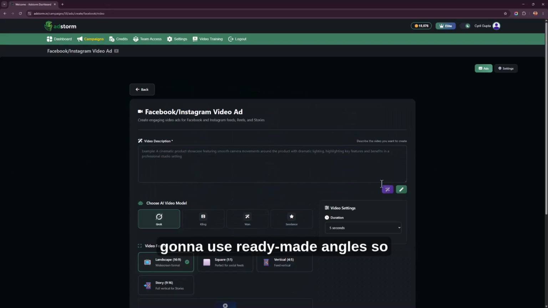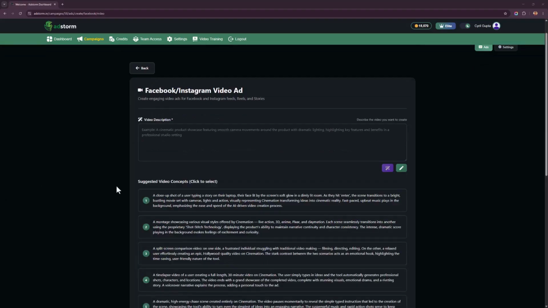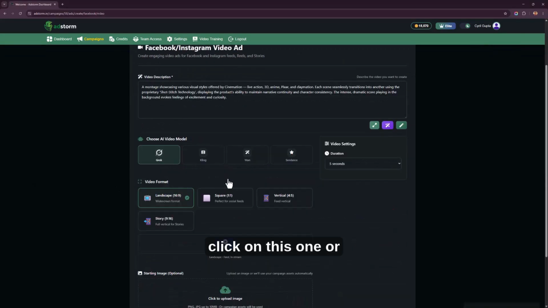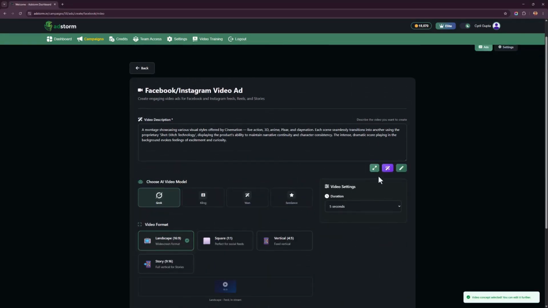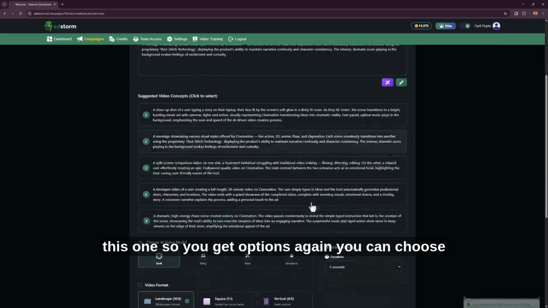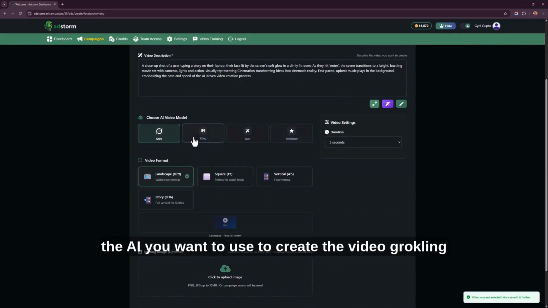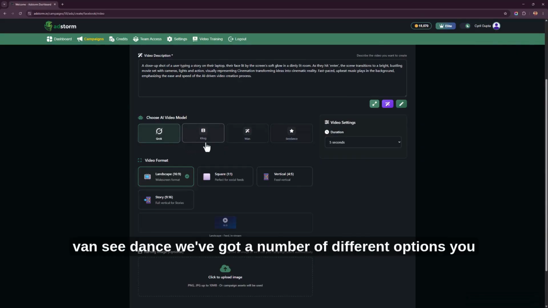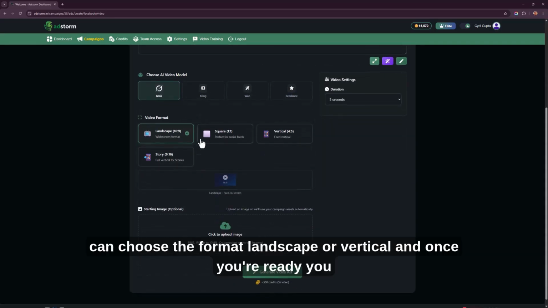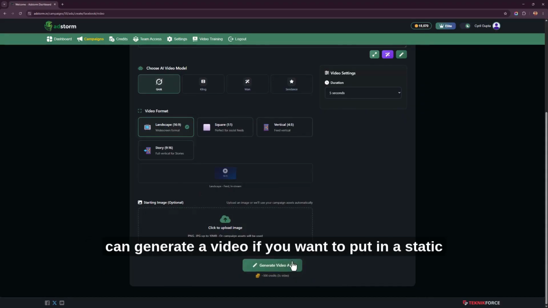Again, I'm going to use ready-made angles. So I'm going to use just any of them. Let's click on this one or this one. So you get options. Again, you can choose the AI you want to use to create the video. Grok, Kling, Van, Seedance. We've got a number of different options. You can choose the format, landscape or vertical. And once you're ready, you can generate a video.